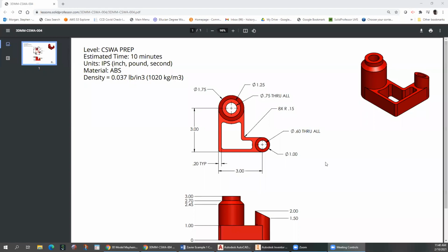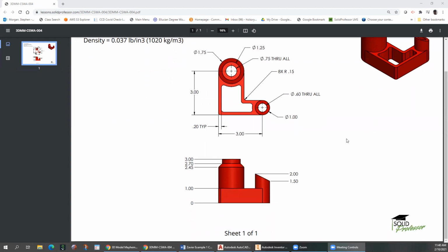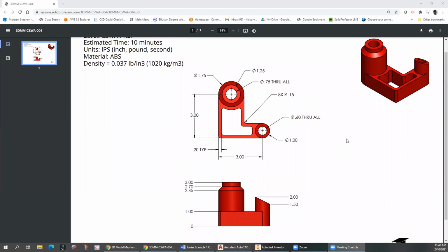All right, let's talk about another kind of preparation part. Even though this says CSWA, which is the Certified SolidWorks Associate, we're going to use this for Inventor, so it's good practice for those exams as well. So I was just going to talk a little bit about what you might see on a drawing and hopefully talk about some things that might trip you up while you're doing it. We can avoid that now.